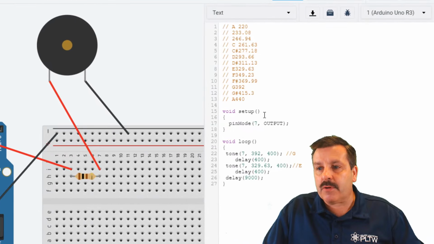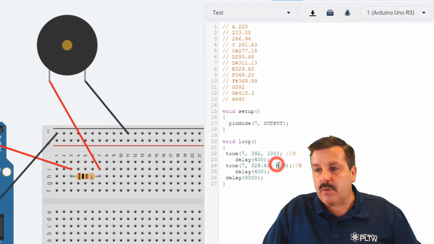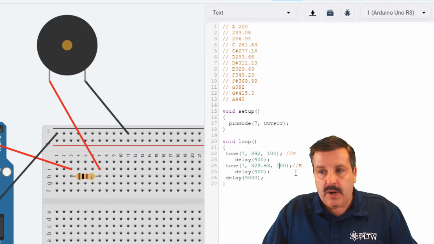to look at my first note. Remember, I needed a G, E, G. So I did 392, which is up here on the G's. And then I'm going to change this to 100 because remember that was a quarter note. And then the E, notice I labeled it 329, is also a quarter note. So I'm going to put a 100.